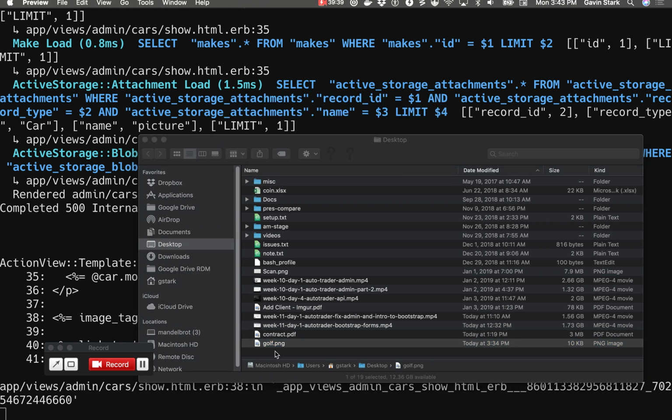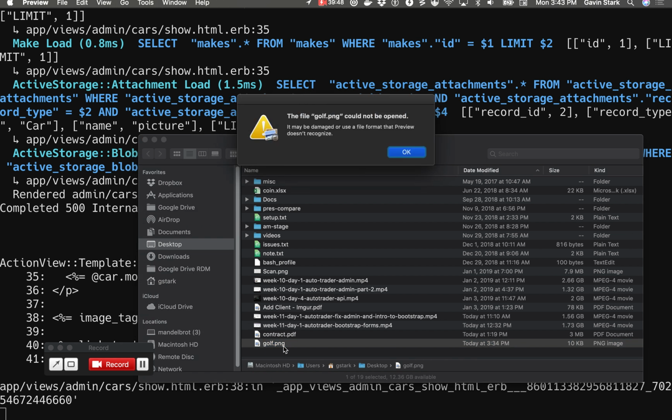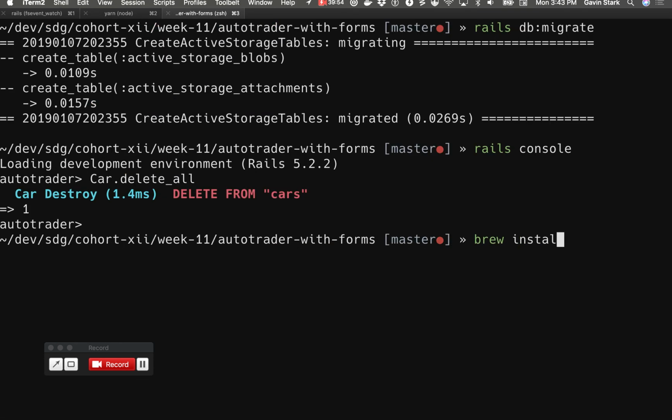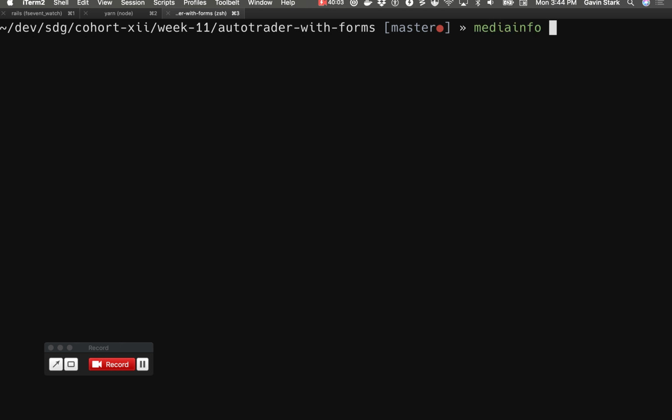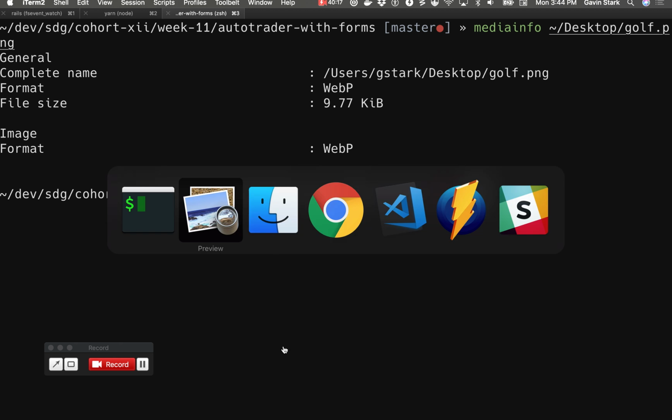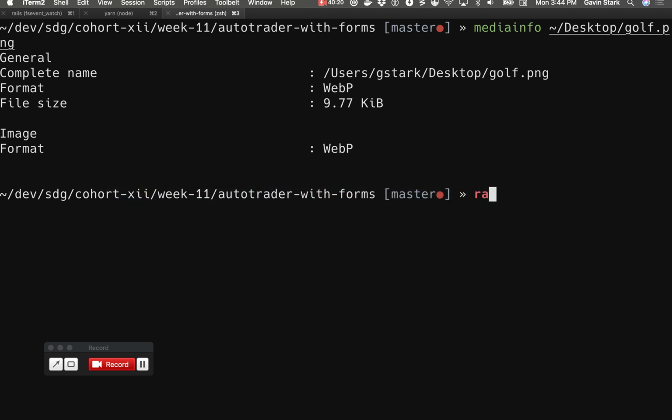Aha. It is not actually a PNG file. It says it's a PNG file, but it's not. How can you tell that? Because when I open up the file, it tells me I can't open it. The preview can't open it, but I have an even better tool. You can brew install mediainfo. There's a tool called mediainfo, which I love, and it will tell me what it is. It's a WebP image. It's not a PNG. And apparently it doesn't know how to rescale WebPs. So let's try this again.